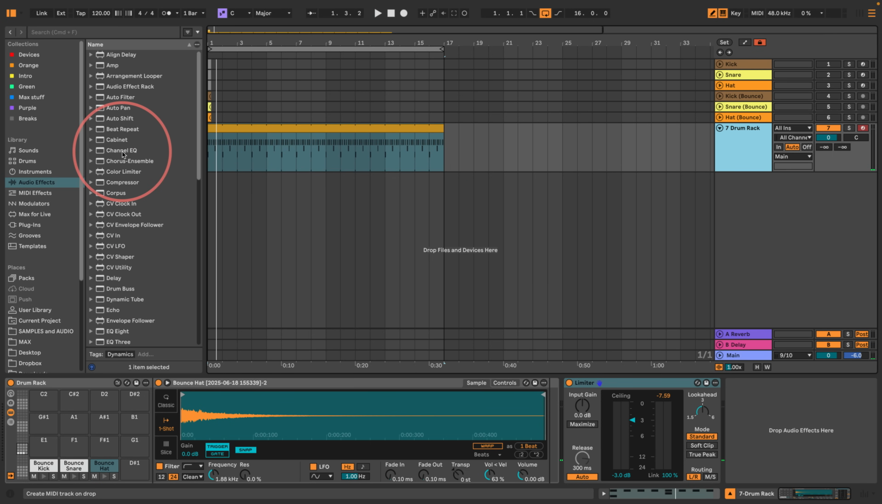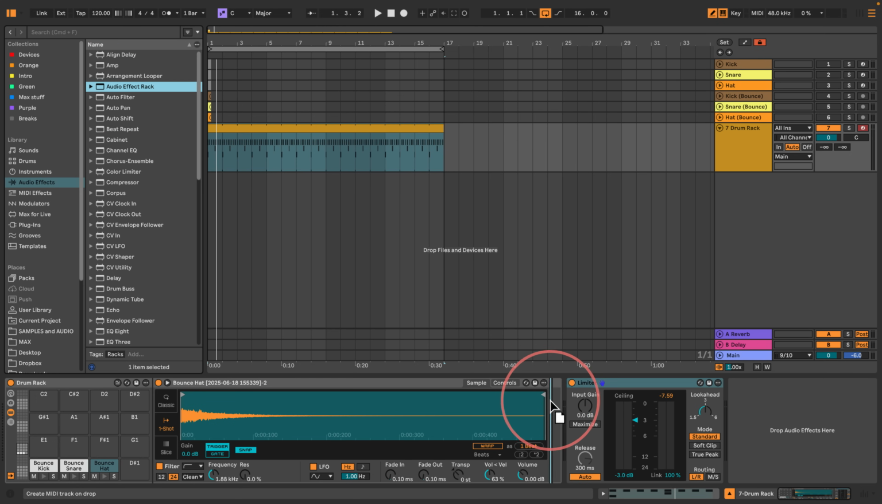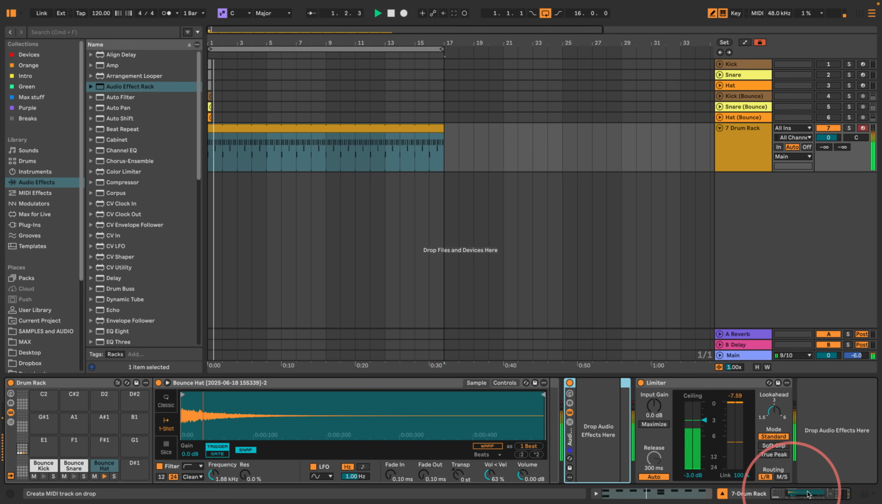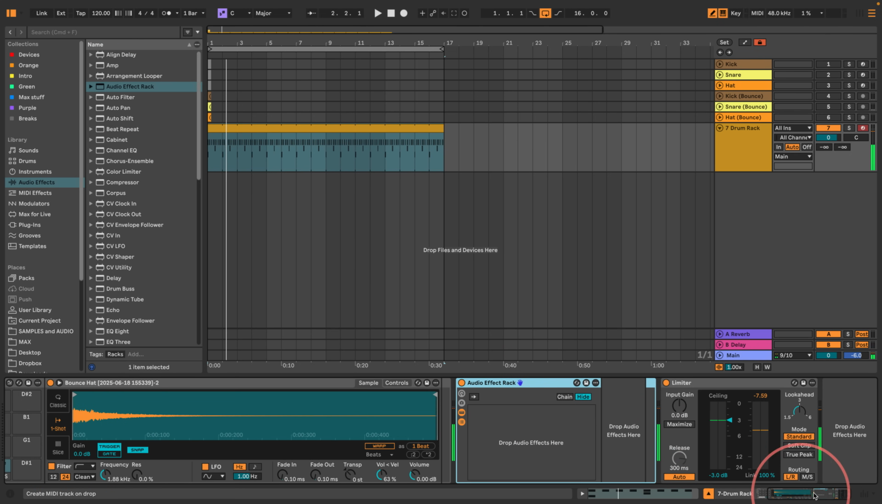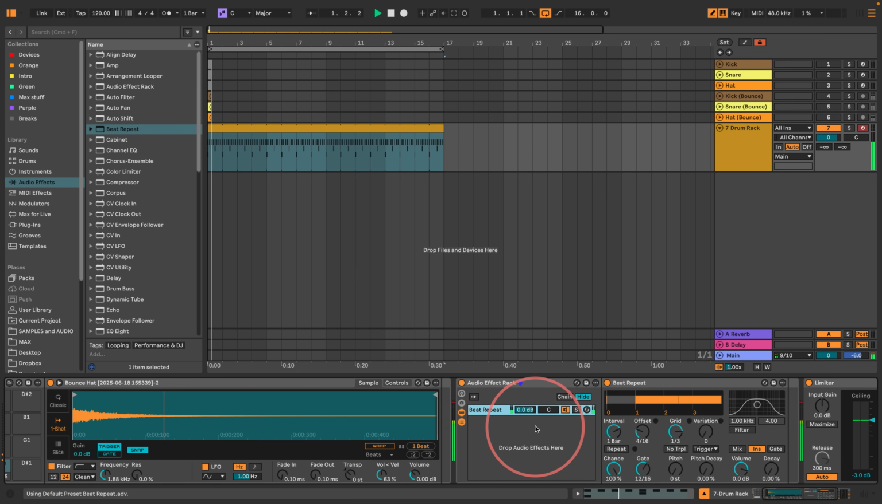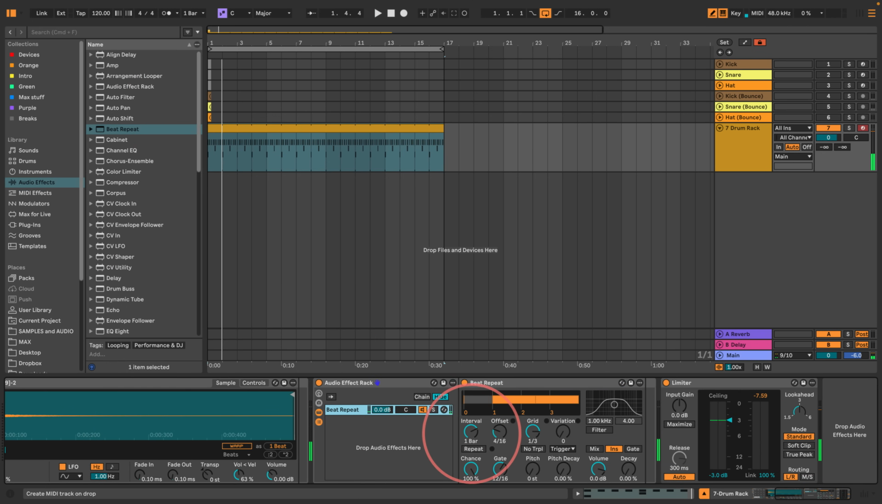Right, let's make this sound like an absolute balloon. Let's go and get an audio effect rack here. And I'm just going to make loads of changes, glitch stuff, silliness, and just have a nice time. So let's start with the Beat Repeat. Let's have a Beat Repeat 1/4, offset of 0, and put the grid to like 1/8, put the variation up to 10, and then have like a 16th note variation. Whoa.